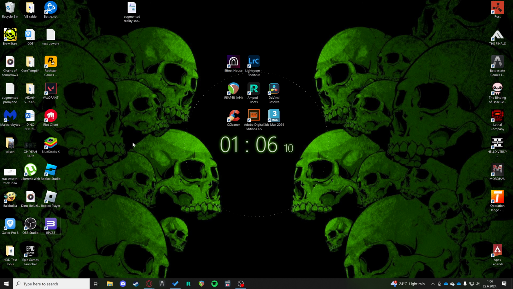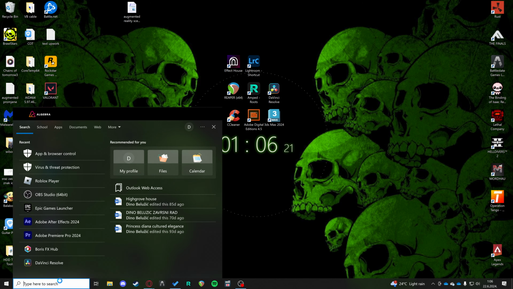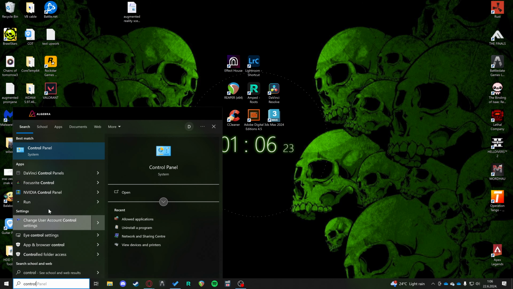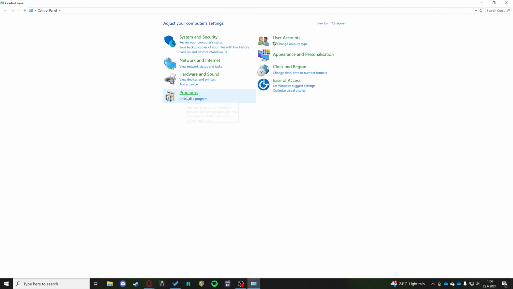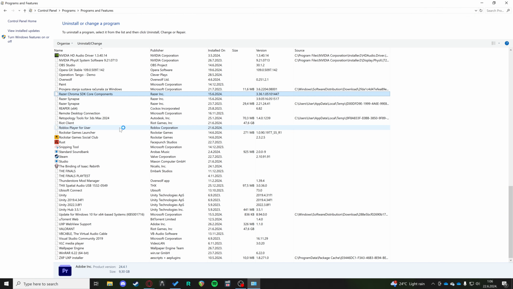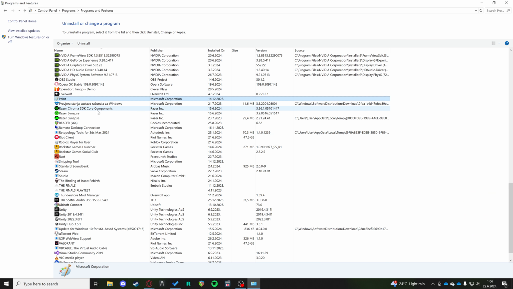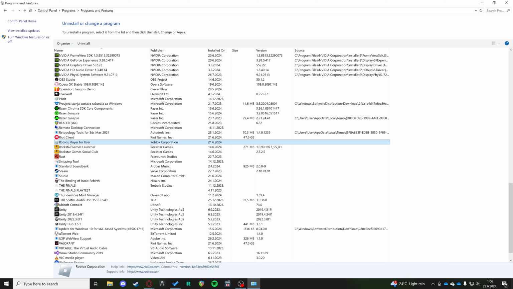If your Roblox game is not starting, there are two ways to try to get it to start on Windows. The first one is to uninstall and reinstall the game. You can do that by going to Control Panel. You can go to Programs and uninstall a program. And then you search for Roblox Player for User. You want to right click, uninstall that, and then fully reinstall Roblox.